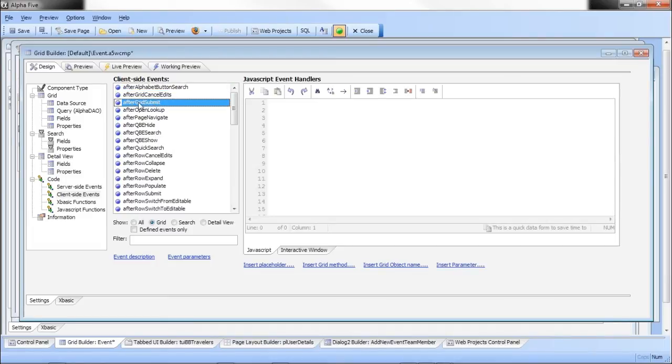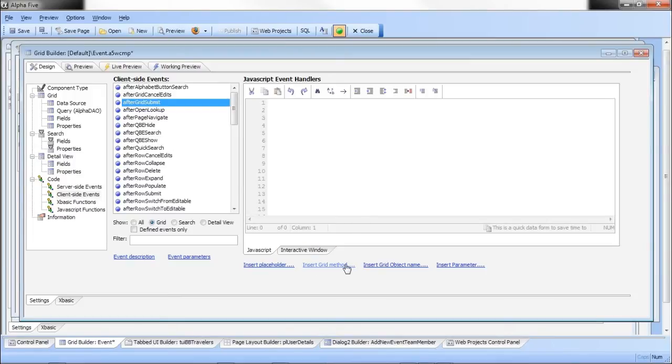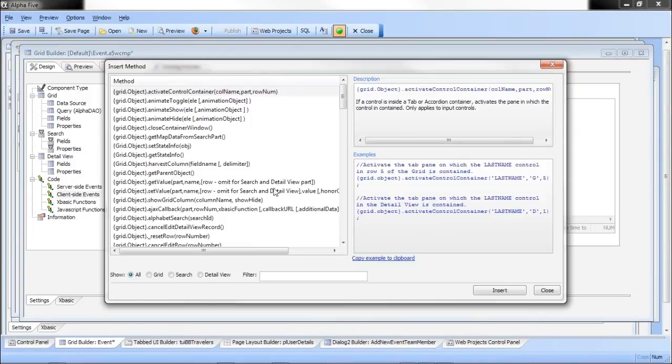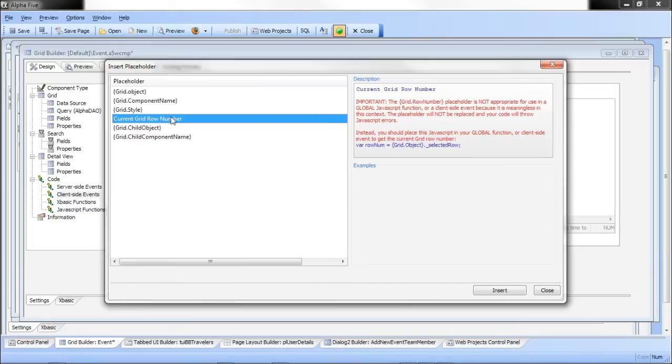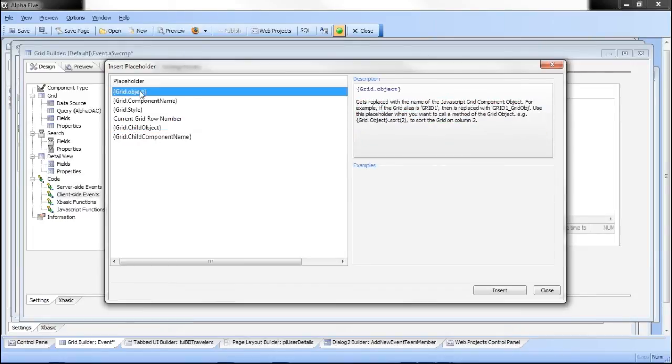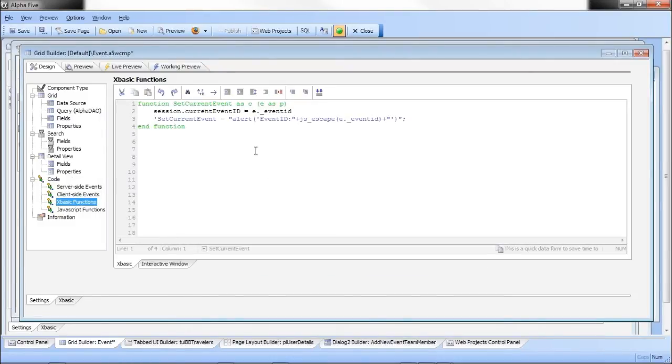So by understanding the event model here, for instance, after grid submit, we have some help for you here. If we wanted to look at what that event description was, it tells you it fires after the user has submitted edits to the grid part, and the server has processed the edits. So this will come back, and then we can begin using that same list of helper functions. We can then begin to write some JavaScript code here, including placeholders that tell us what's the current grid row number, what's the child object, a pointer to the grid object, etc. We can also write our own custom XBasic server-side functions, as well as our own custom JavaScript functions.